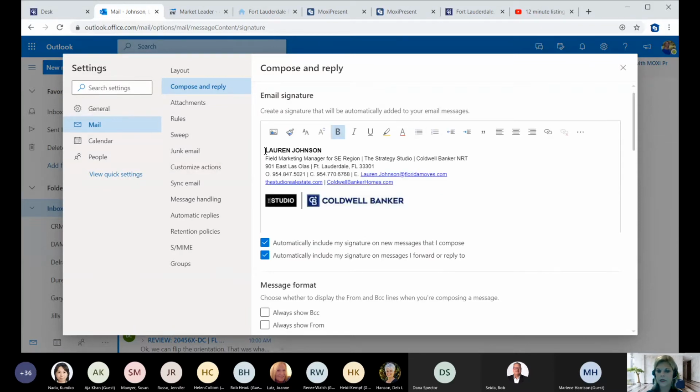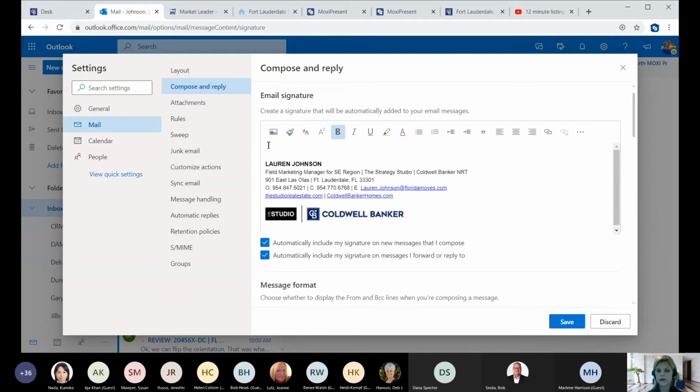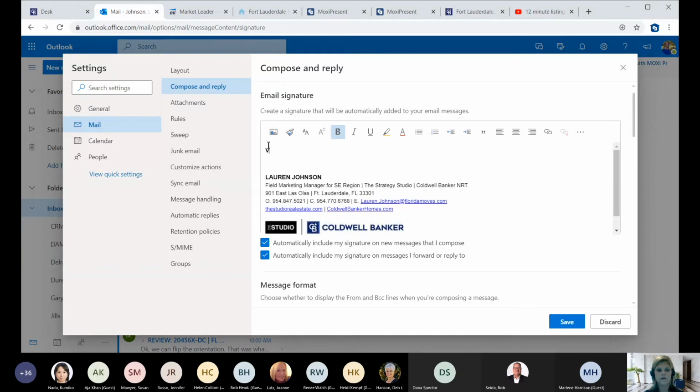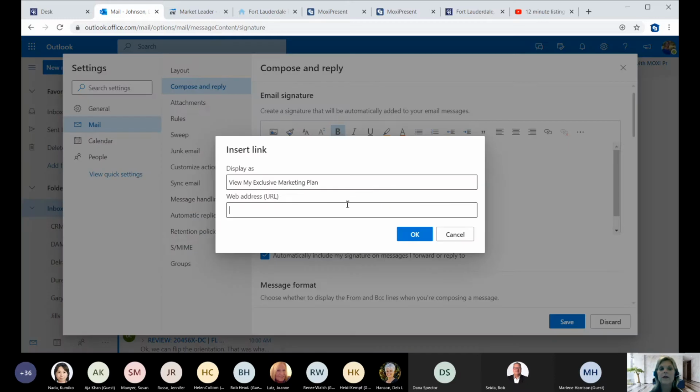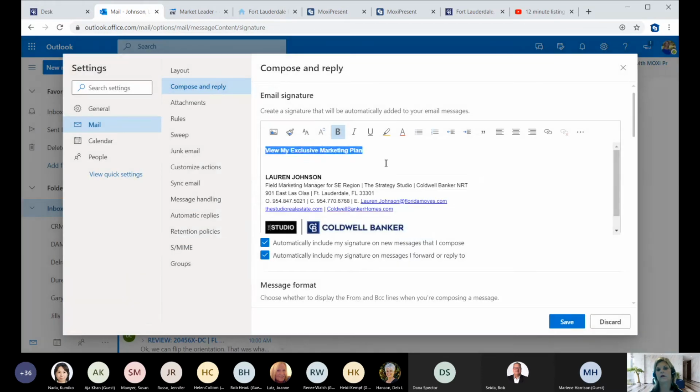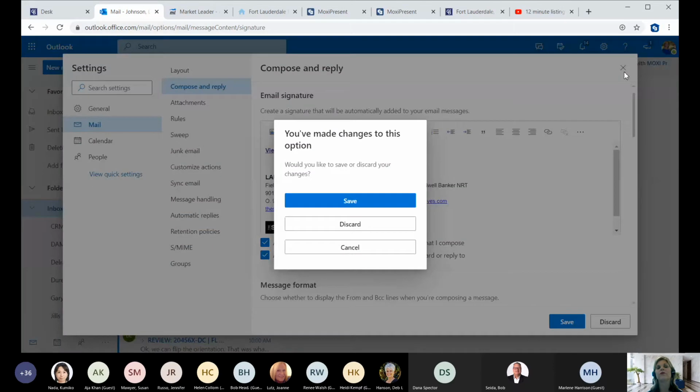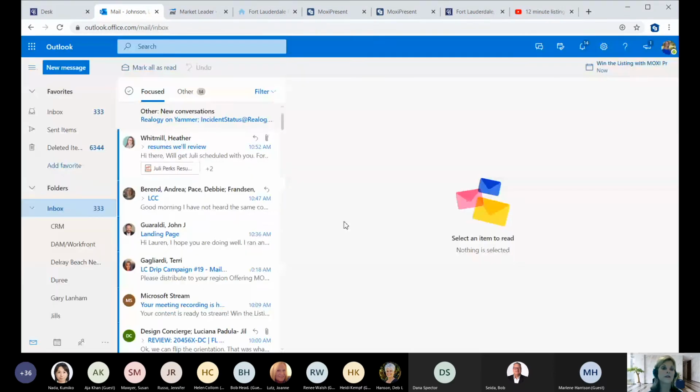And now above your name, right before, I could say, view my exclusive marketing plan. And then what I do is I highlight that, and then that little link button right here, I then paste the URL to the MOXI. So see, it says MOXI, that's my presentation, and I hit OK. And now that's a link that, when I send out my signature, is always going to be there as a way that they can click on it. So that's the great thing with MOXI, and you could do this for any of your MOXIs. You now have an active link to share.